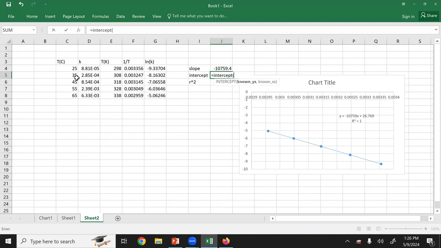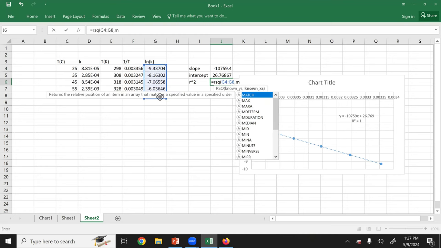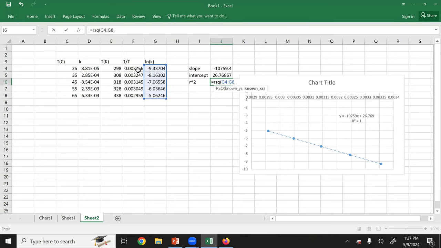And you can do the same thing for the intercept and for the R squared. Equals INTERCEPT, known y's, known x's. My y's, there's my x's. And I think it's equals RSQ, maybe. Yeah, RSQ, known y's, known x's. It's not exactly 1, it's really, really close to 1, but not perfectly 1, probably because of rounding errors at some point.